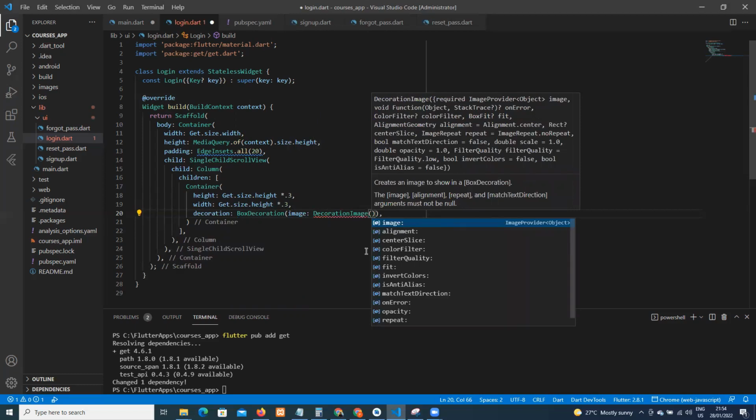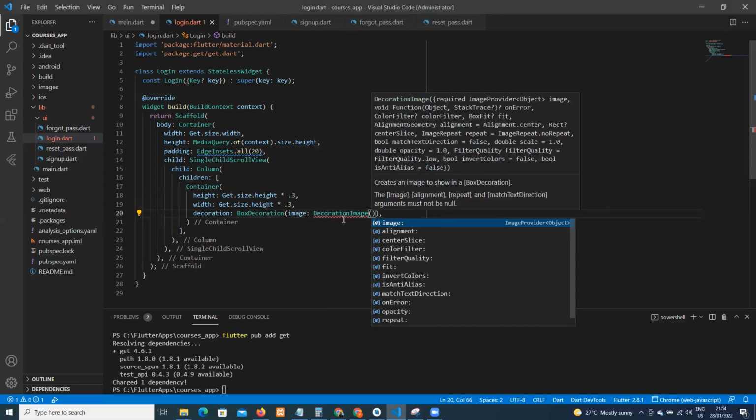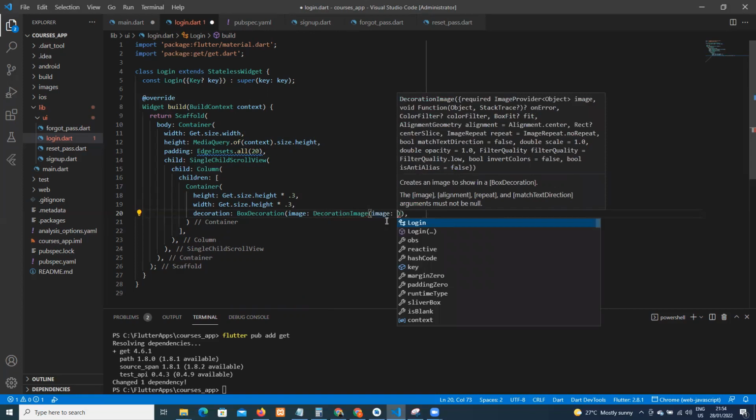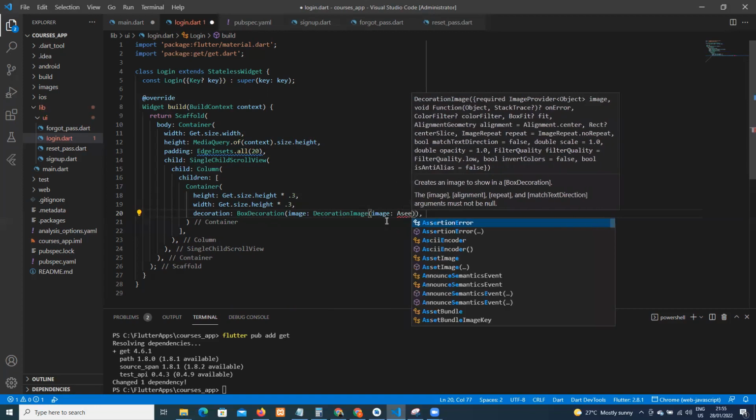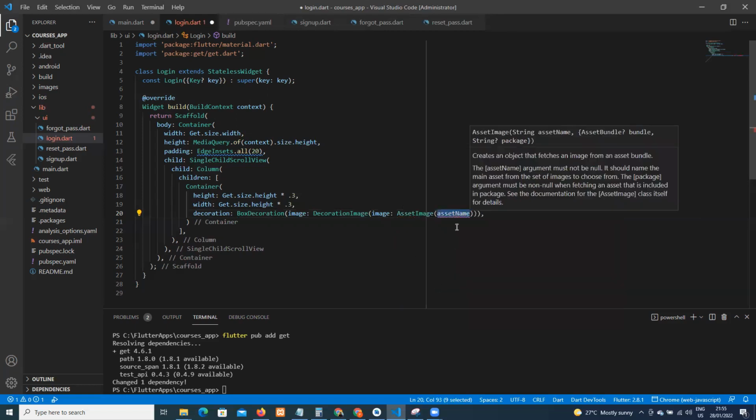Yes. Let me save this first. Yeah, image, decoration, image. And then inside here we have image. Image is an immersed file. Yeah, image. And the image that we are going to get is from asset image. Asset means the one that is locally found in your application, but we have network. We have another one that you can get from network. We'll do that as we implement the backend.